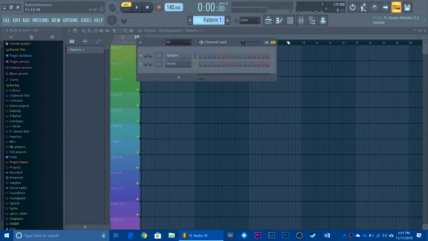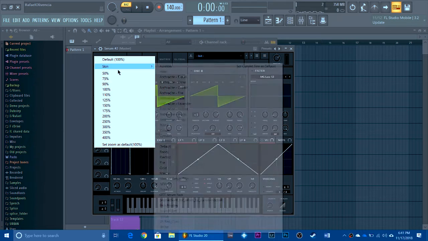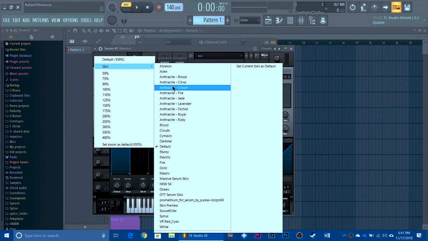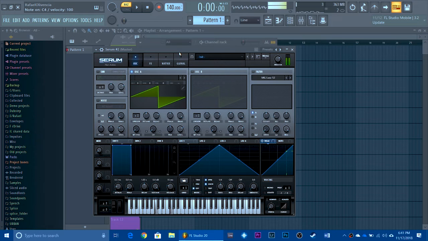So let's keep on making a few basses. See what else we can make. Again, default skin. Default. Set current skin as default.